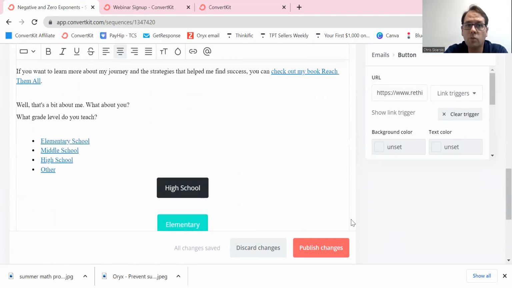So that's how I apply the rule to the link or to the button. Now, the one thing I will say is you can't set up a link unless you have a destination. So I can't use this operation if I don't go and build a web page or a page for that link.